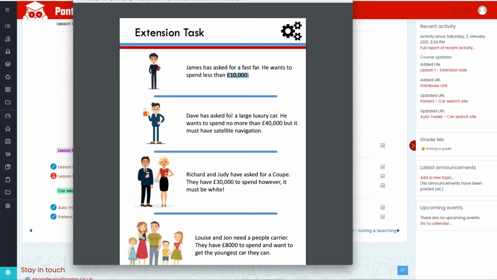Dave has asked for a large luxury car. He wants to spend no more than £40,000, but it must have satellite navigation. Now, I haven't told you much about this. This is where the extension task comes in. You're going to have to find out how to search for a car which has satellite navigation. There's going to be a criteria there somewhere. It may be that you'll have to read some of the listings that are on AutoTrader or Parker's.